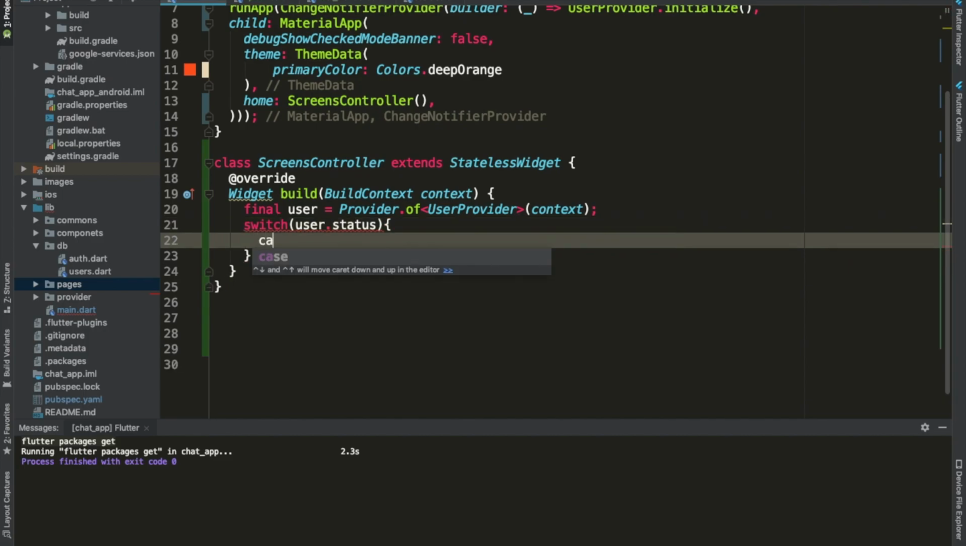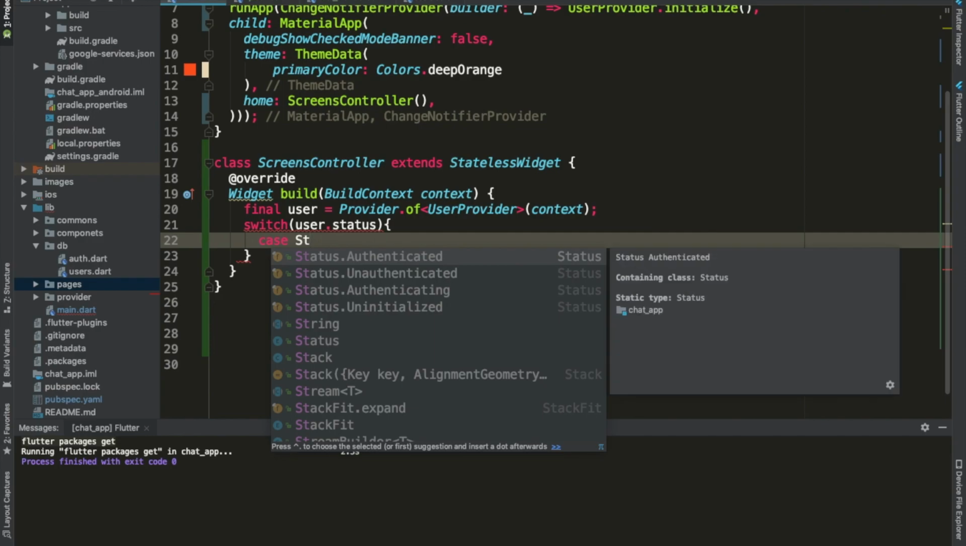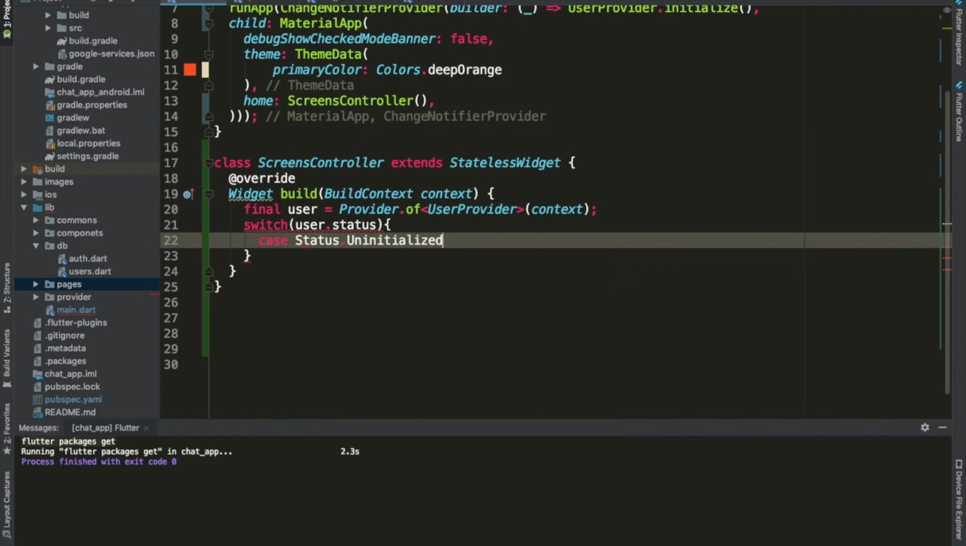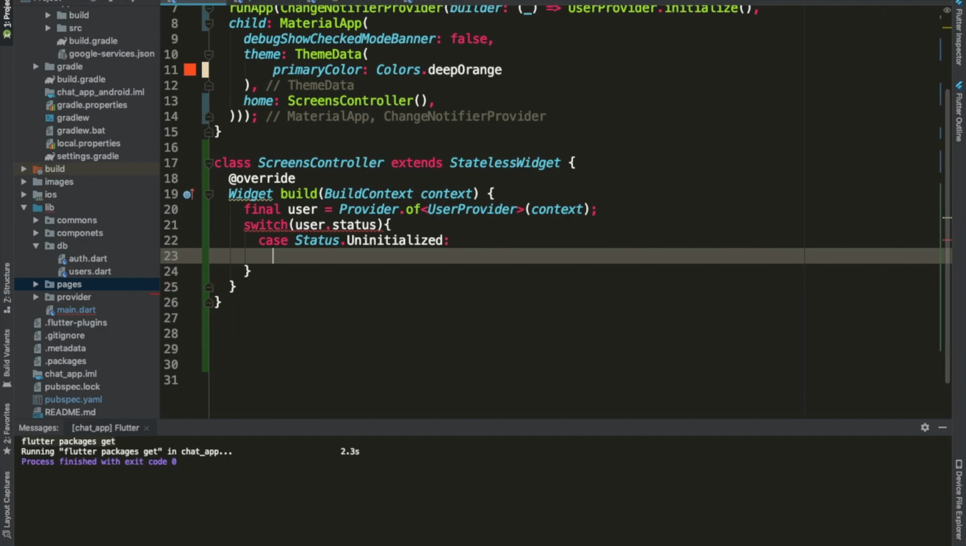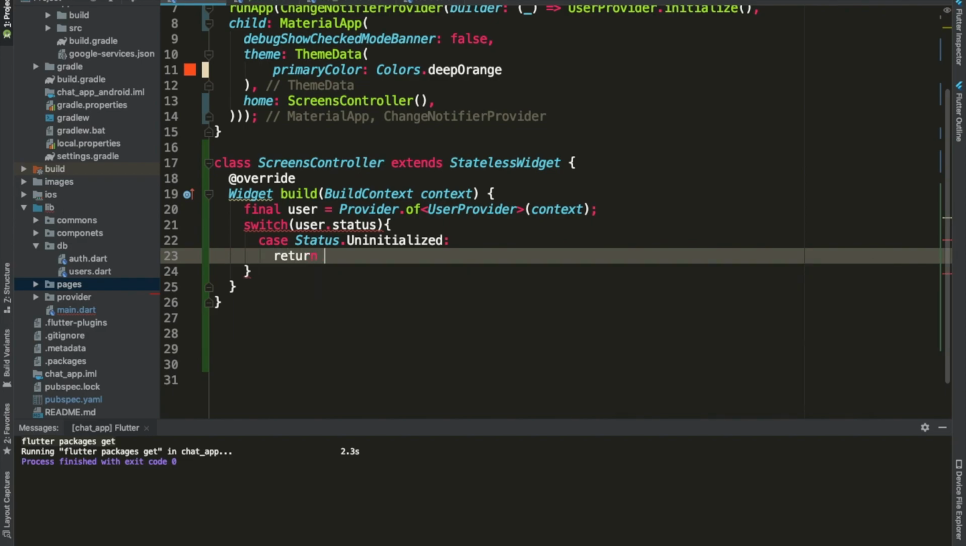and here we can have a couple cases. First, we'll start with what happened with our status.initialized, and when this particular thing happens, we want to return splash.